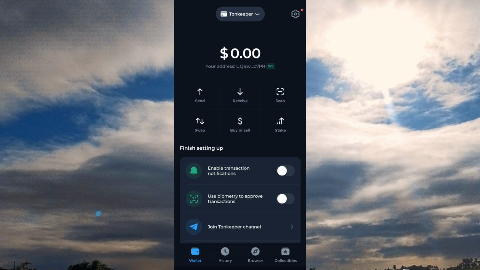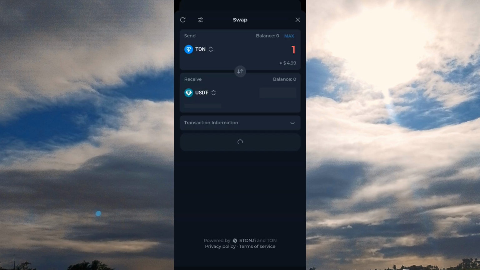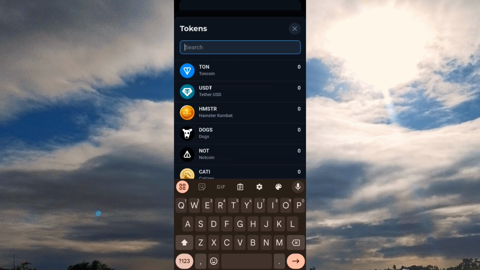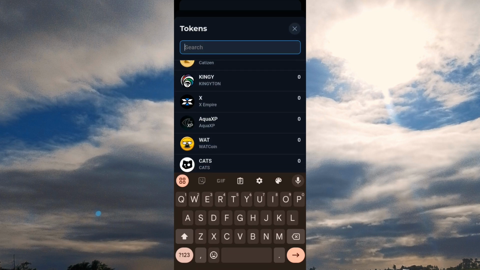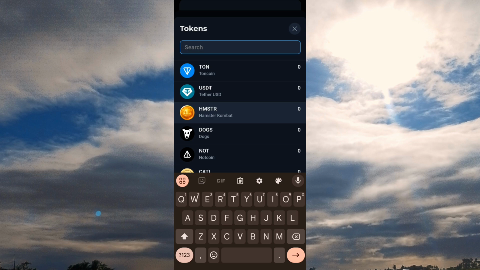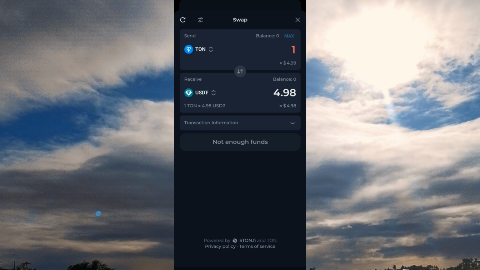You can see different icons here. Tap the swap button and it will show you the send and receive options to other currencies. At the send option, just click the arrow to choose any cryptocurrency. You can just scroll down to select any tokens, or you can just search it up by typing on the box above. Just select TON and that will be the cryptocurrency that you will convert or swap to another one.